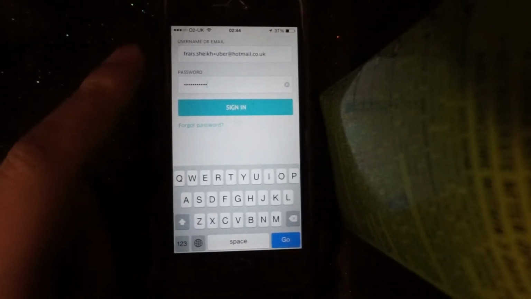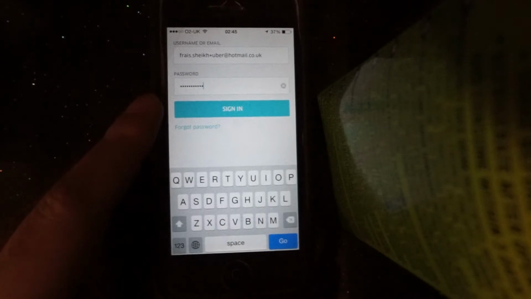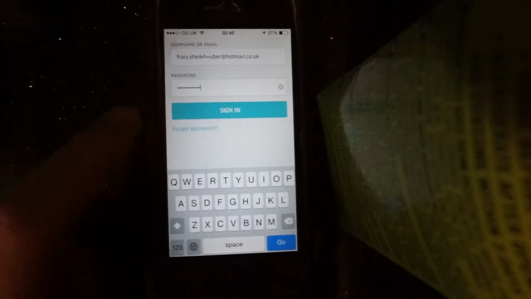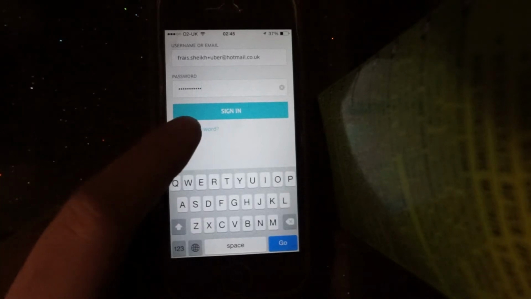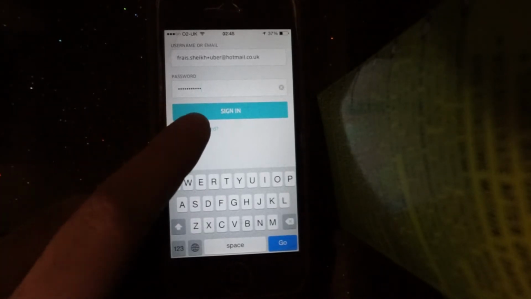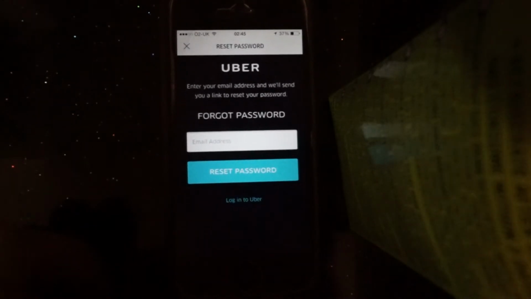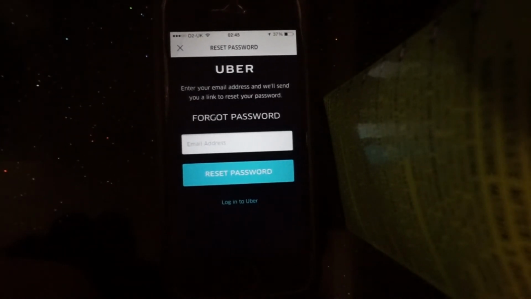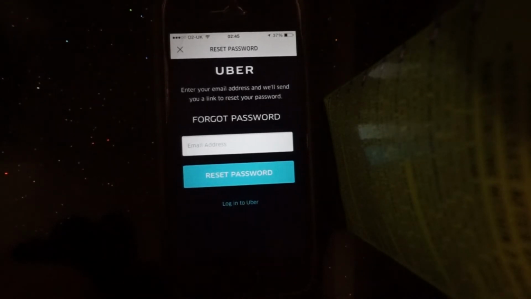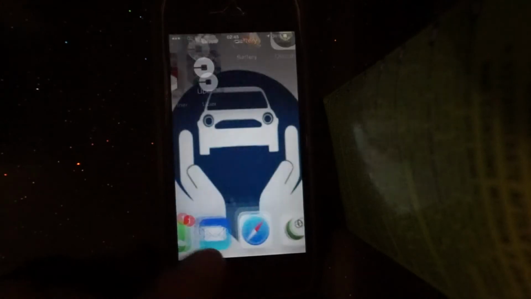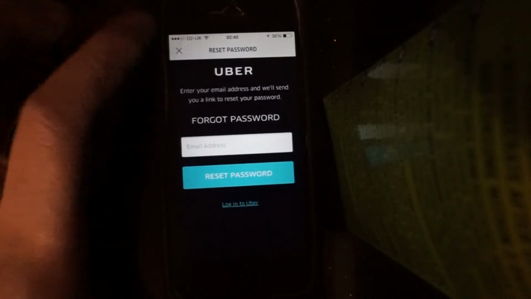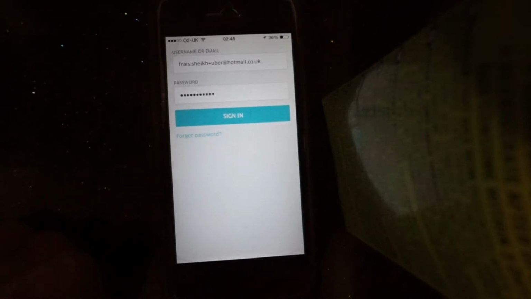You've got username or email address and password and sign in, or if the user doesn't know the password, you can go on to forgot password. It takes you on to this page here. Simply put in the email address and it sends you an email with the link to reset your password. That's that. And let me go back, and then you just click on the cross on the top and it takes you back onto the screen again.